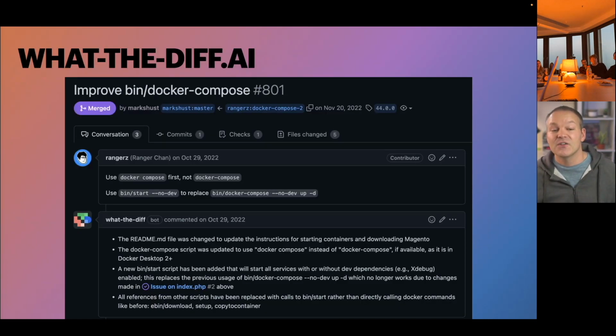And there's also another tool out there called WHAT-THE-DIFF. It's an AI tool created by the Beyond Code team. And the output's similar to ChatGPT, but it's more concise and more framed out, and it happens right in GitHub. I've been using this on docker-magento for quite a while now, and it generates some pretty good responses.